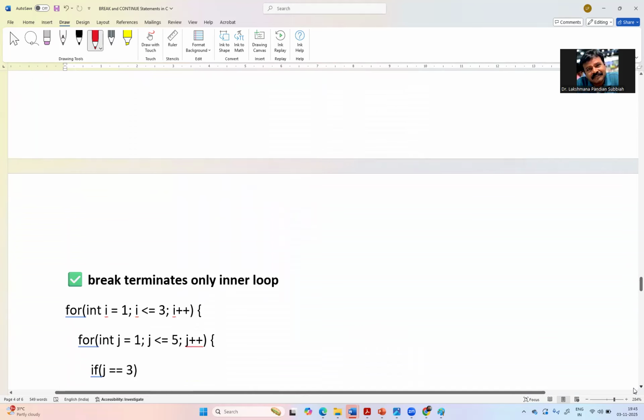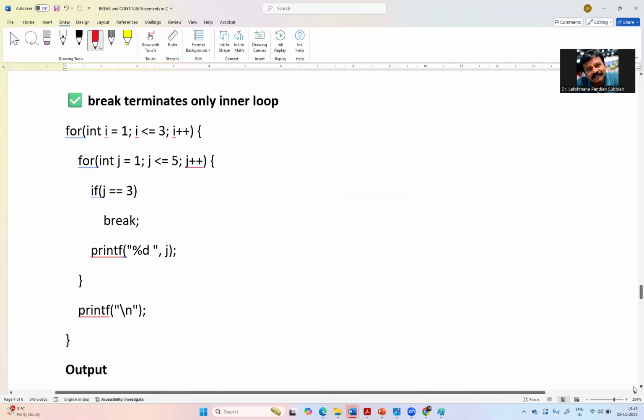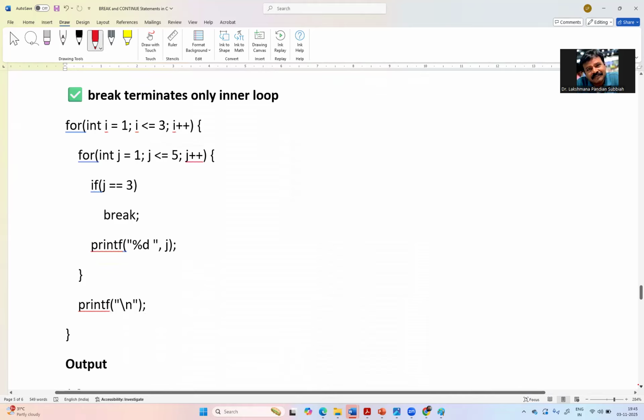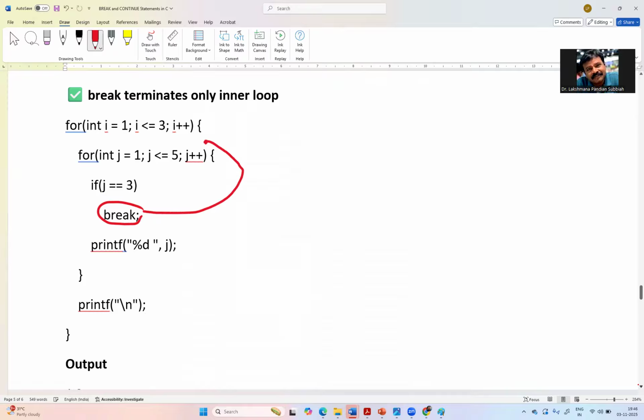Then we are having the nested loop with break, right? Here the importance is, if you are having a break, then it will break the inner loop only, but it will continue the outer loop. So this is the open brace and close brace. This inner loop only breaks and it will continue now. Here the j equal to 3 loop only will break; when j equal to 3 it will break.